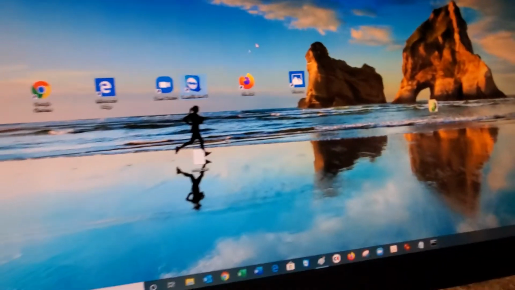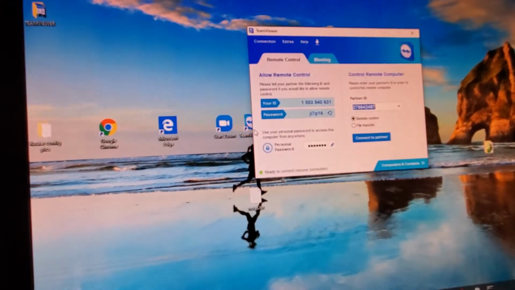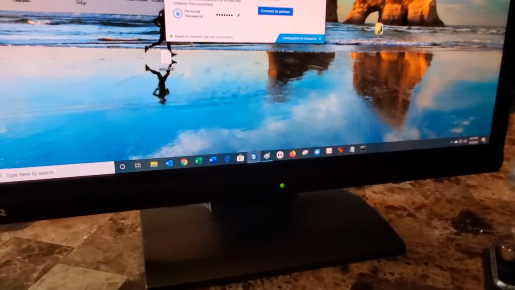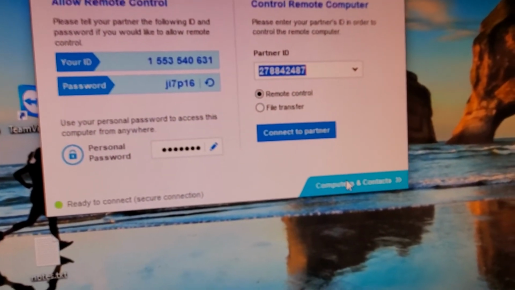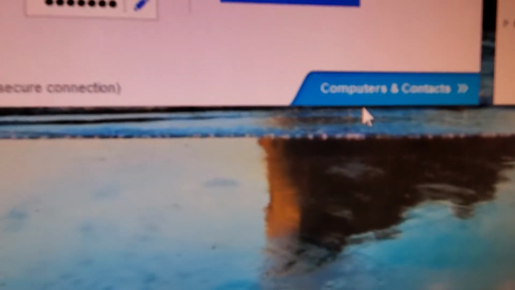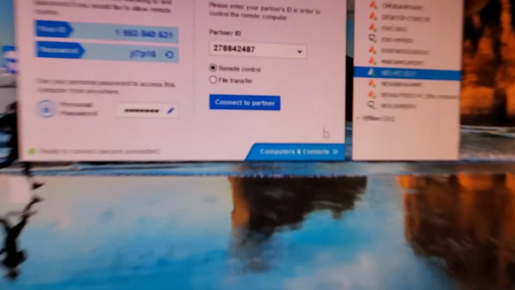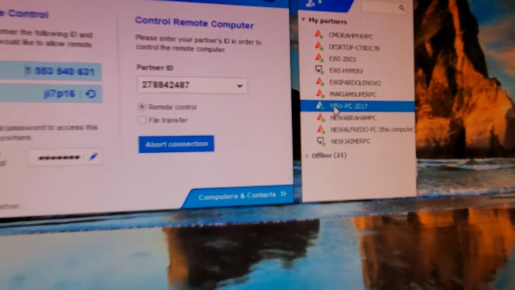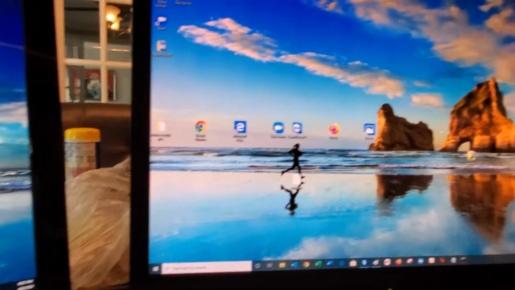Let's see. I'm going to close it again. I want to use this. Okay, that works. So you don't have to go in there. Just double click on the icon. And then if it stays like that, then you click there on this one that says computers and contacts. Then you double click on your computer and you're in. You just have to sign in. Right there.